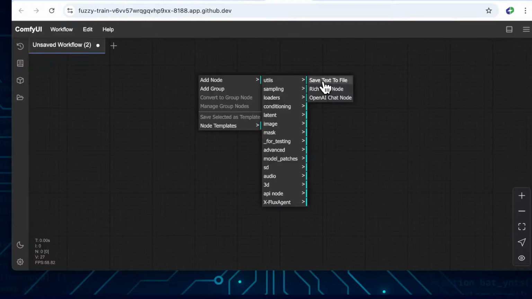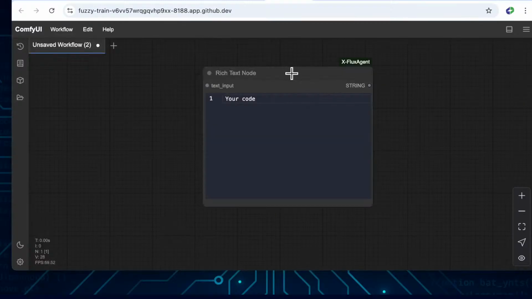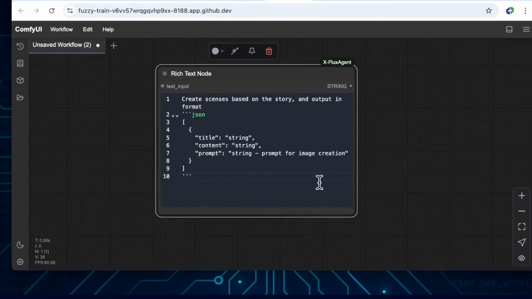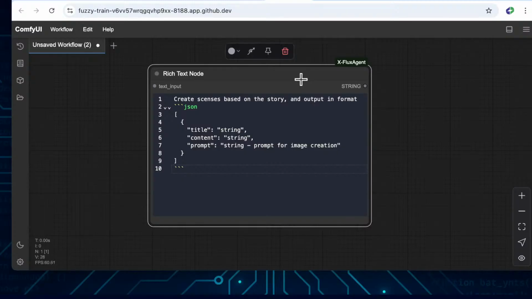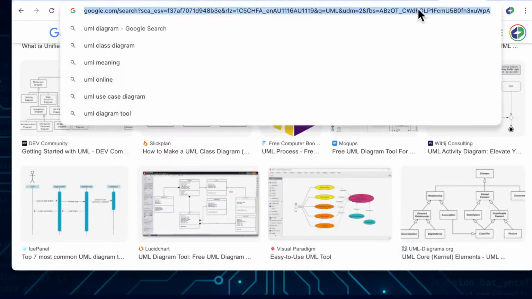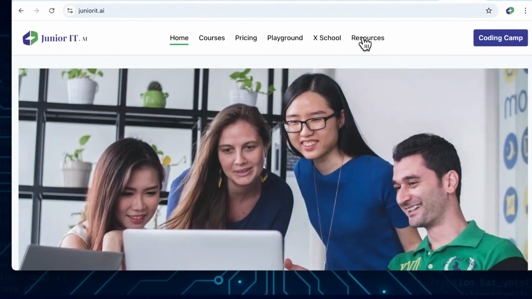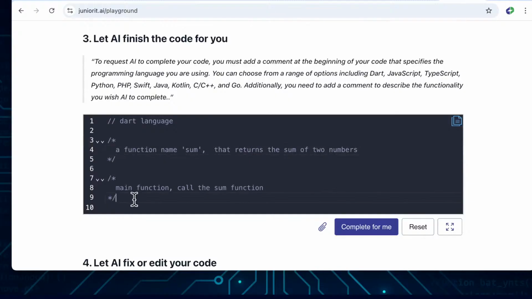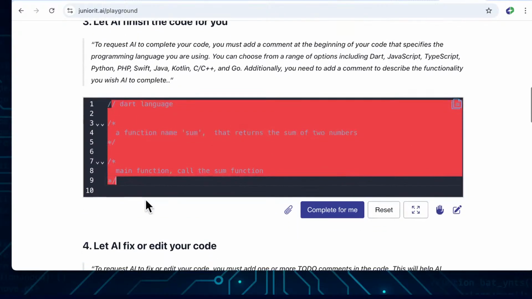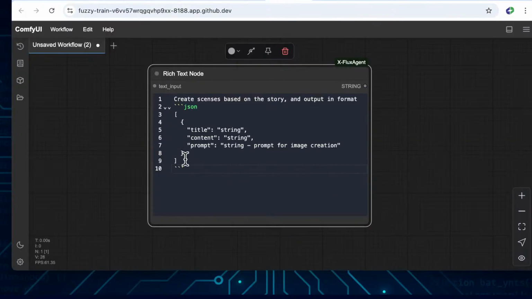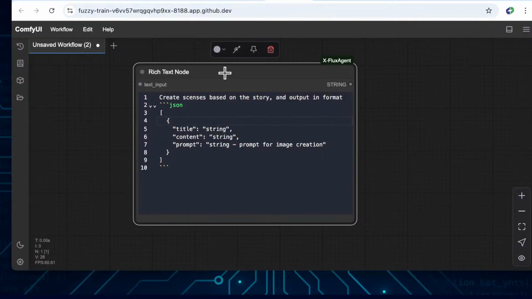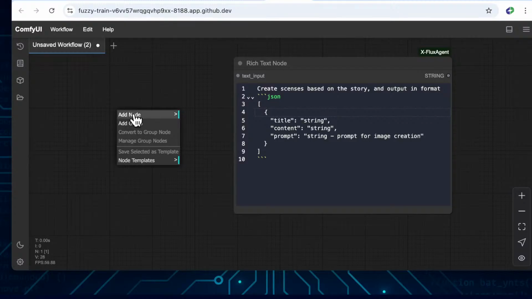Okay, let's see. We create one rich text node. You can see we can now put anything in here. Actually, now this is the same code as UniIT. I'll show you the UniIT website, the Playground. But just a different color. You can see, this is just a different color. We are using the same technology. So that's how we build this one. You can show now any text, markdown, any code. We build this one. We add another node.